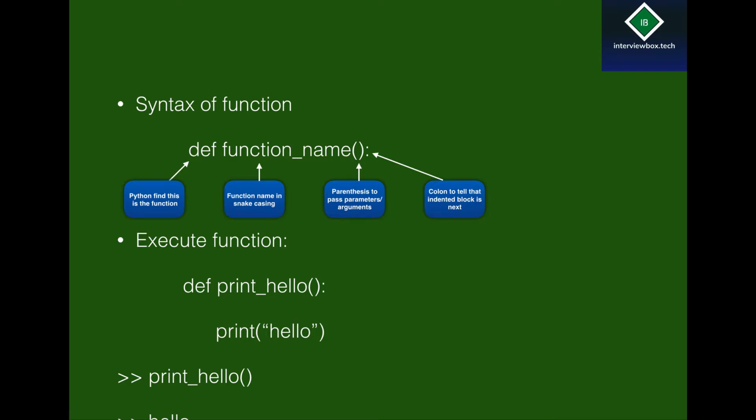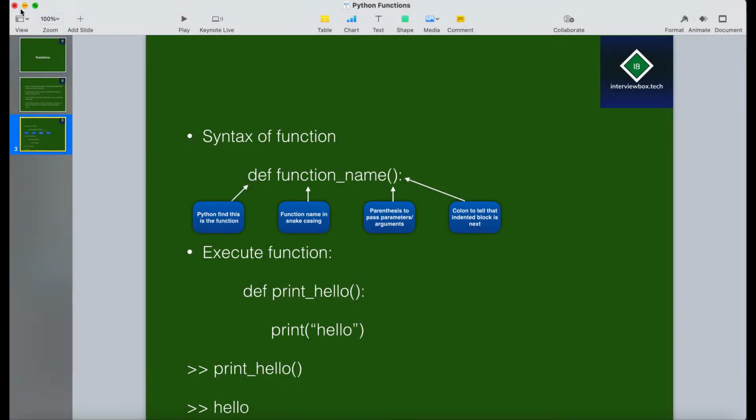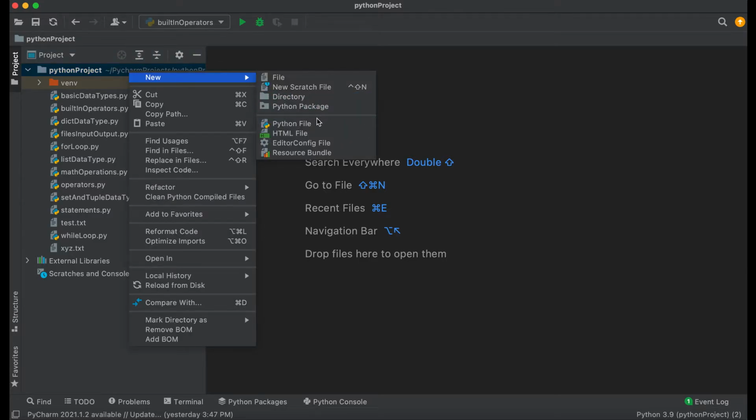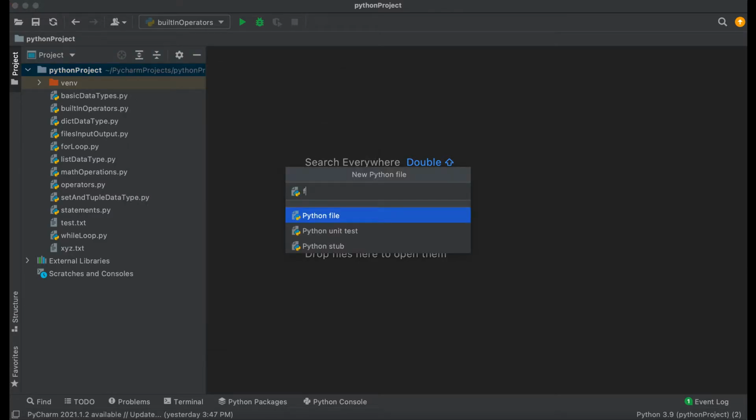So let's go to PyCharm, and then we will execute it with some commands. Okay, so it's PyCharm. Let's create a new Python file. We can call it functions.